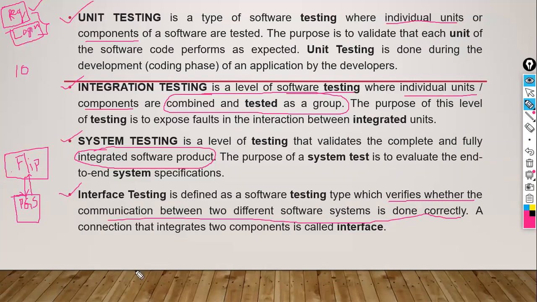Any doubts in these four types of testing? Let me know. No, bro. I'm giving you an example. So hope it is clear, right? All these types of testing.